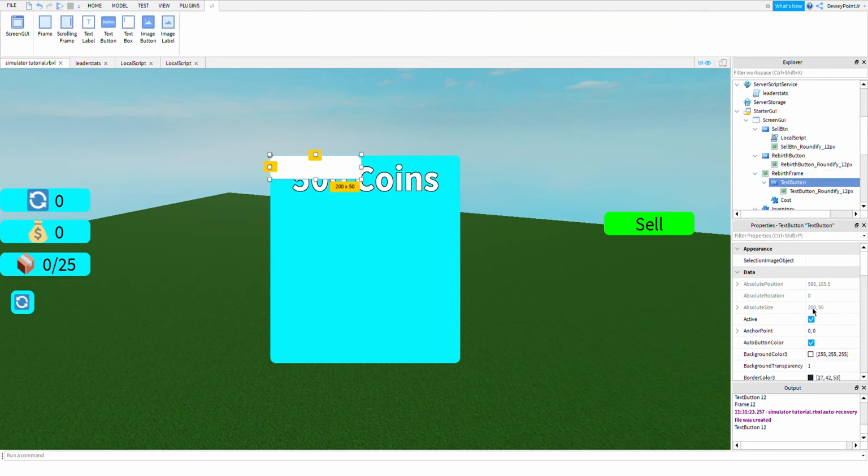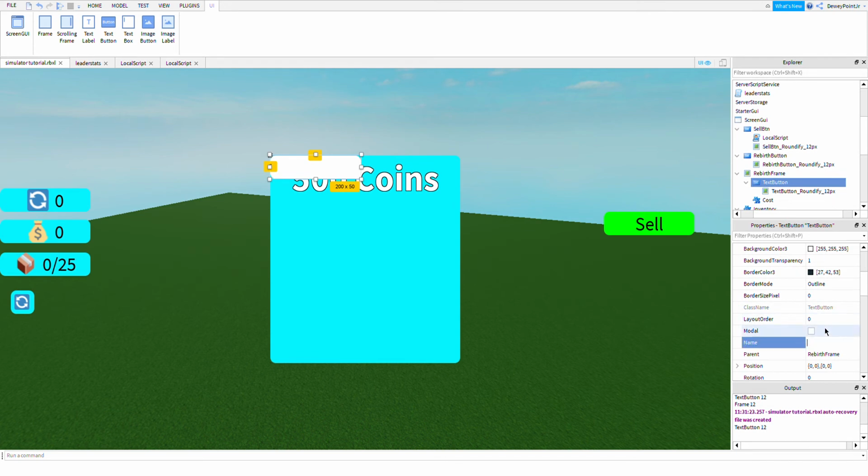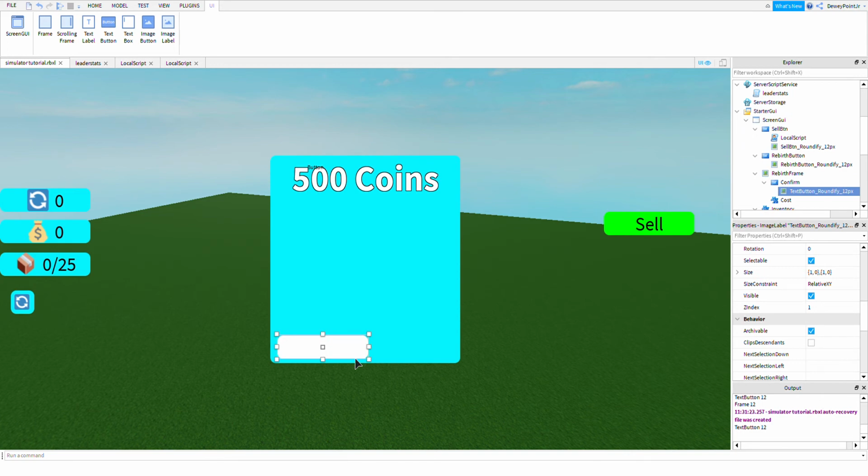And if you make yours round, just set the name to... everyone do this, everyone set the name to this. You don't need to roundify it to do it, but we're gonna have to set the name to confirm. I'm gonna put it down at the bottom and change the size a little.